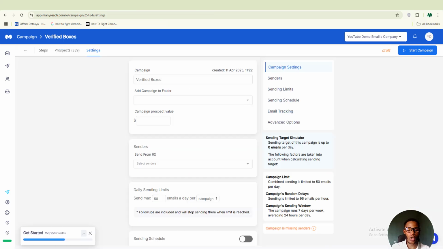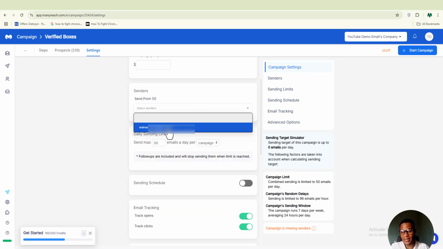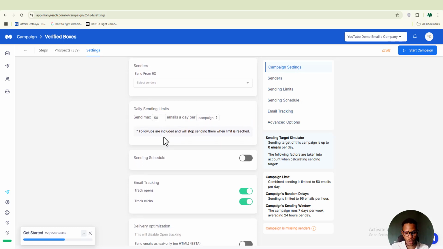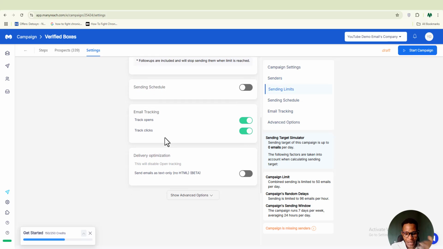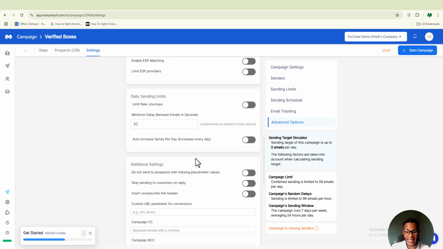And finally, you want to come over to the campaign settings tab, because there is something else you guys need to know about this. From here, you can carry out some settings, just like choosing your sender, selecting your sending limit, having a sending schedule. You can track your email performance and some other advanced options, which I don't think you might be needing if you're a beginner with this tool.